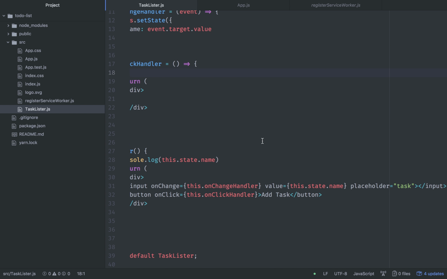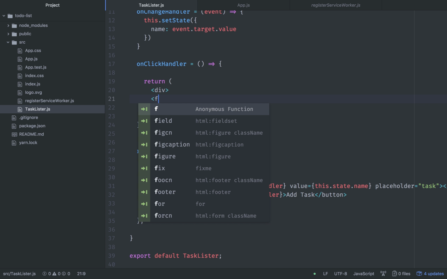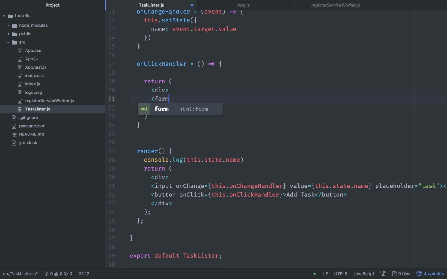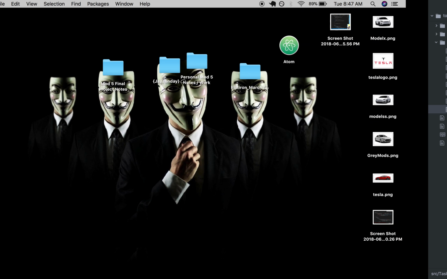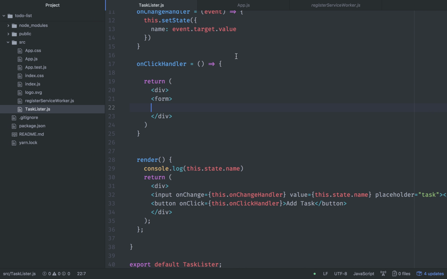Okay, so here we're going to return. Maybe I want a form here because this is where they fill out their task. Let me go back to the deliverables because I think I'm getting a little off track. So each their own titles, putting multiple to-dos with each their own titles. So that part we're handling right now. To-dos can be checked. To-dos have a button that will hide or show checked to-dos. So this is where I see that each to-do should have its own template.